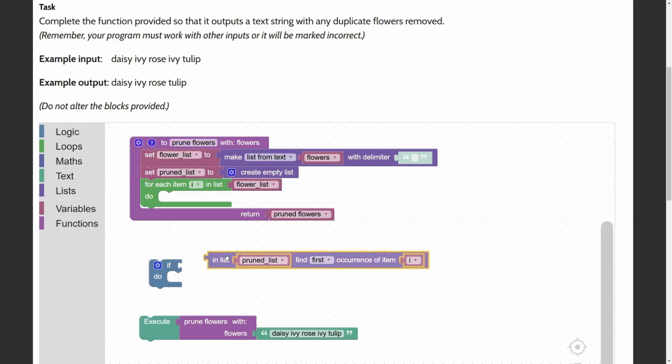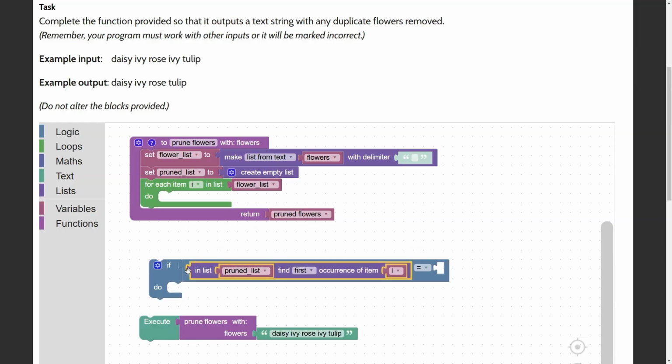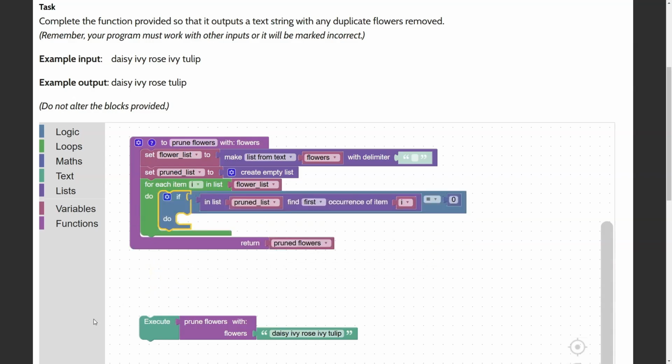If this is equal to 0, so we're going to use this block to say if the first occurrence of that flower in the pruned list is 0, let's make sure it goes in the right place, then add it to the pruned list.